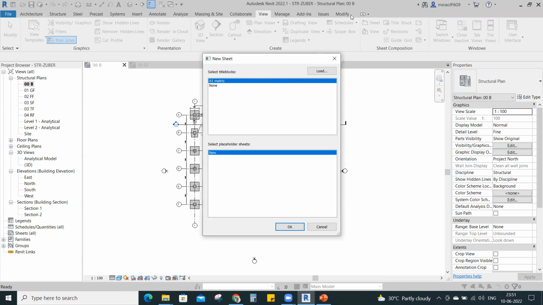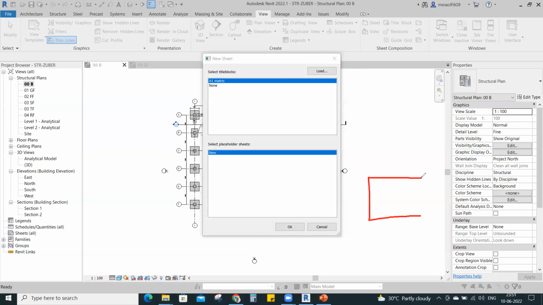What is the title block? If you see our drawings at the engineering level for submission, we have information like this, right? Client information, project information, drawing name, numbers, and all this, right? Scaling information and all. So now we are going to create this kind of format. That is what we call a title block or sheets.